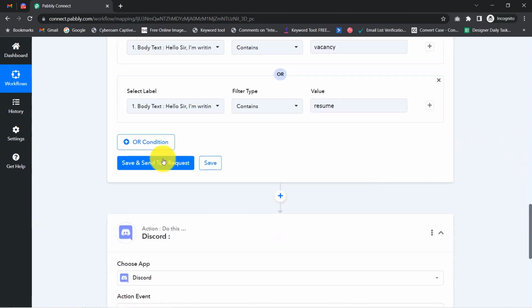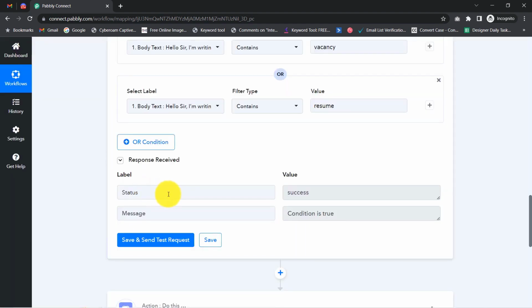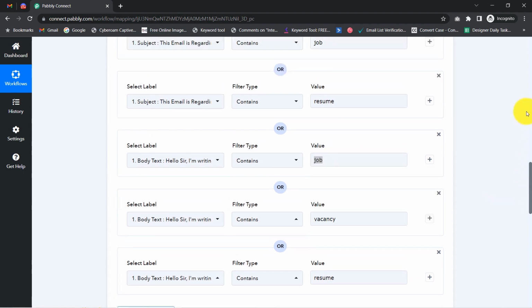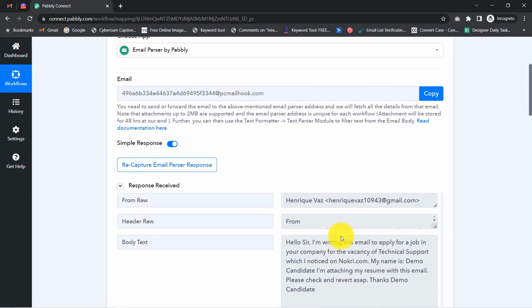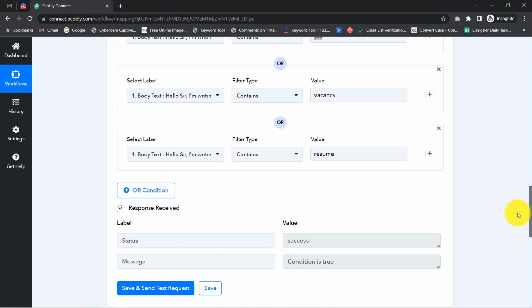Now how this automation will proceed? If that condition is true. Okay, so I have clicked on this button, and here you can notice that the condition is true. Why is this condition true? Because in this case my subject line actually consists of this word, that is job. Okay, here let me show you where is the subject line. Alright, so this is my subject line which consists of the word job. So that is why this condition is true.